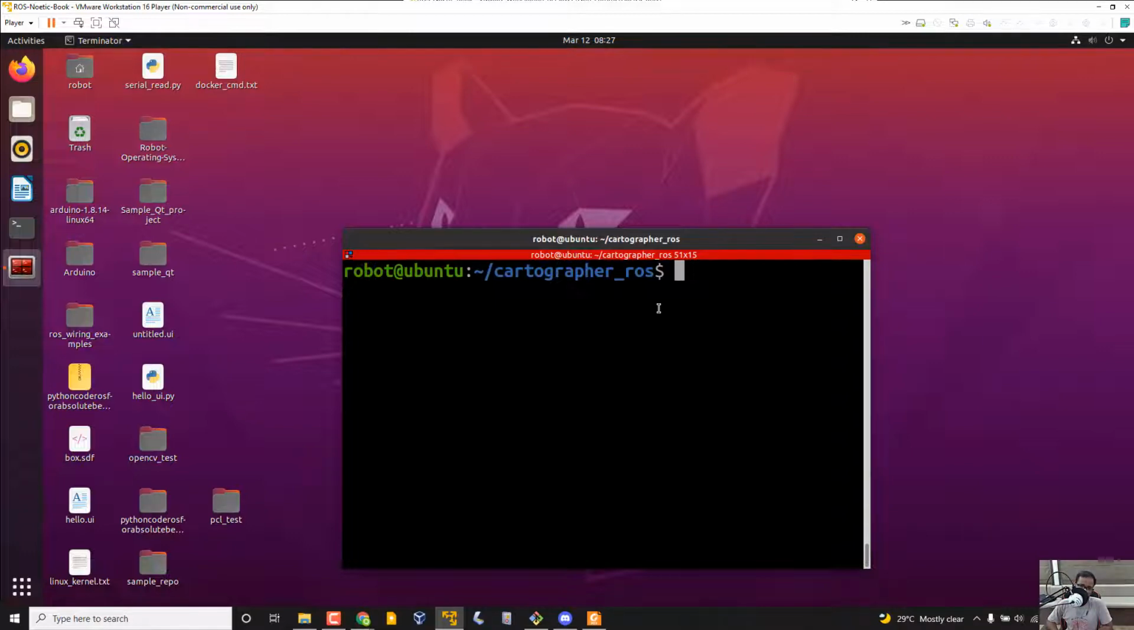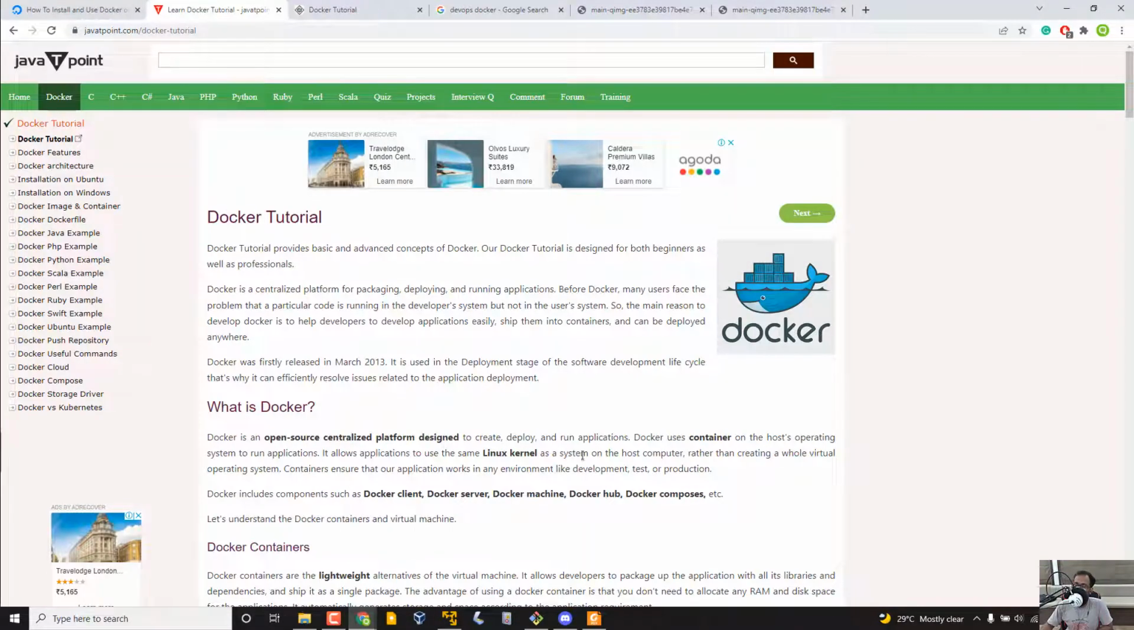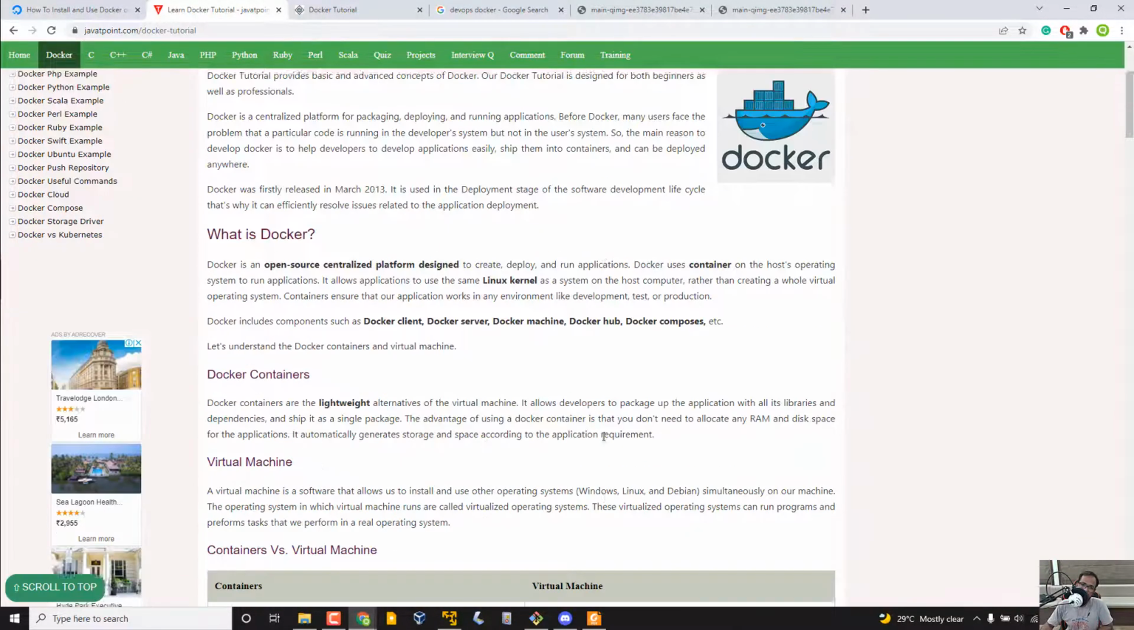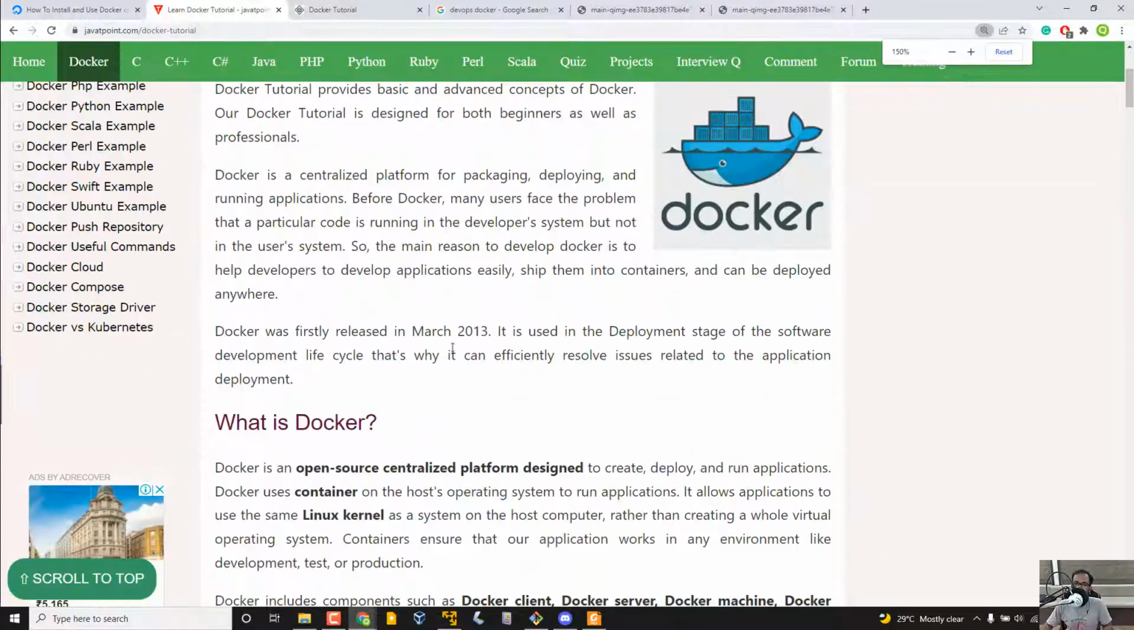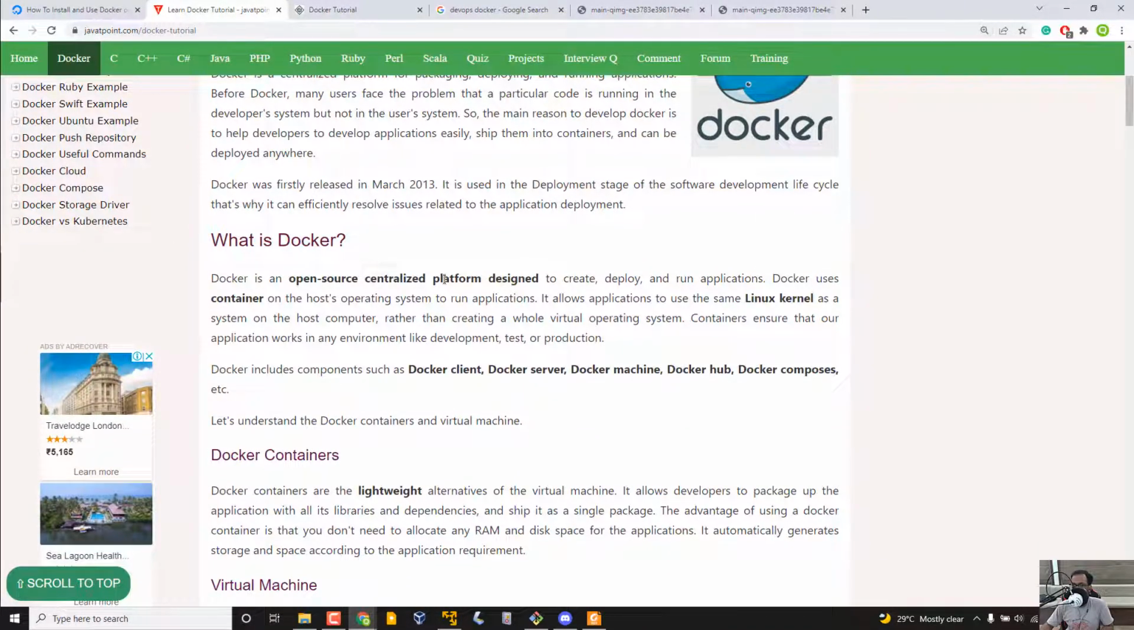In order to solve this problem, another software called Docker was introduced. So what is Docker? Docker is actually very similar to VirtualBox or VMware, the virtualization software that we already have. The difference is, as you can see here, Docker is an open source application.